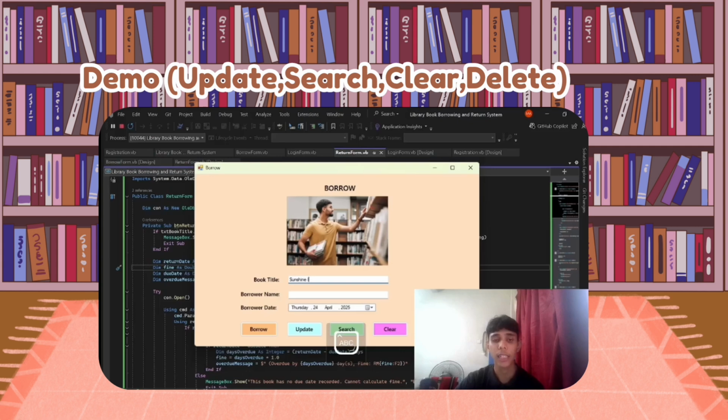And the last one is the delete button. The delete button's function is to delete the data in the database. When users have stored information or data in the database, they can delete it on the interface of the borrow form, so they don't have to go to Access. They just need the interface to delete the stored data. So it will come out like this: "record delete successfully."